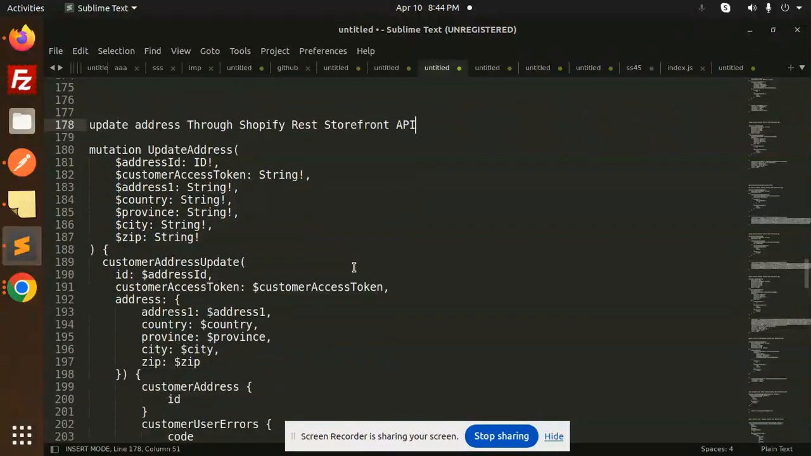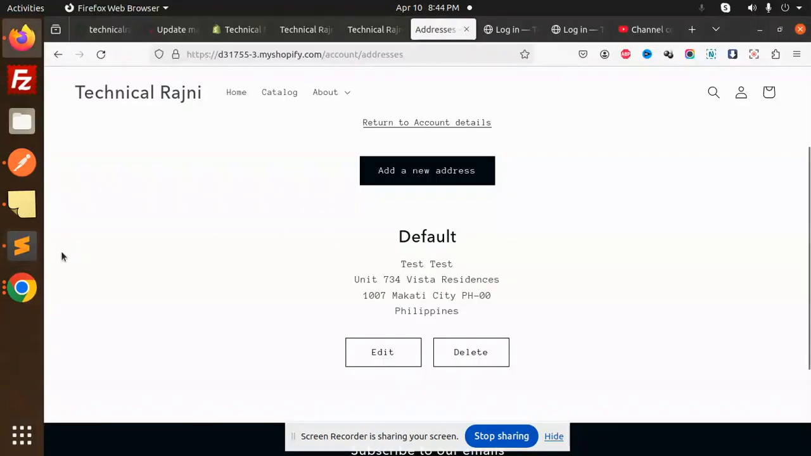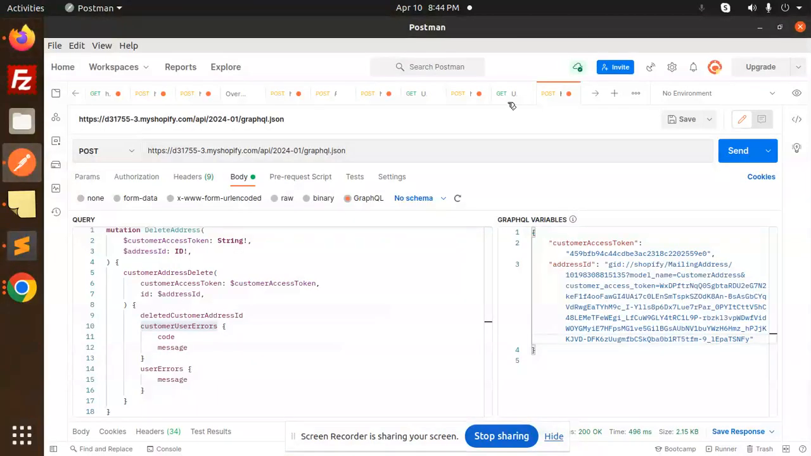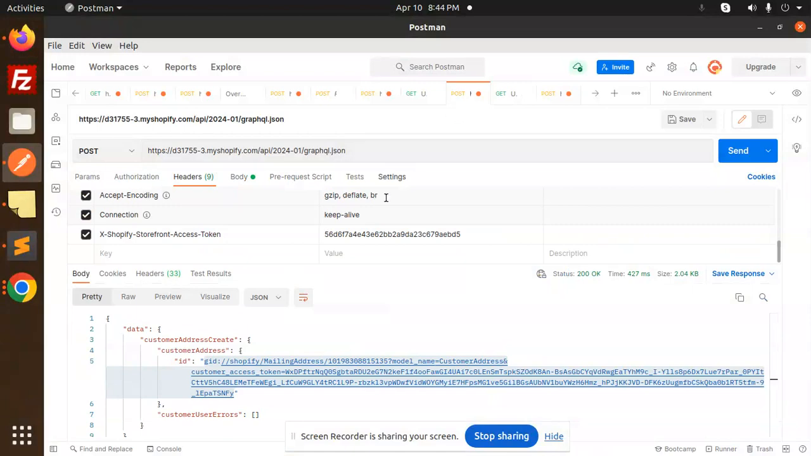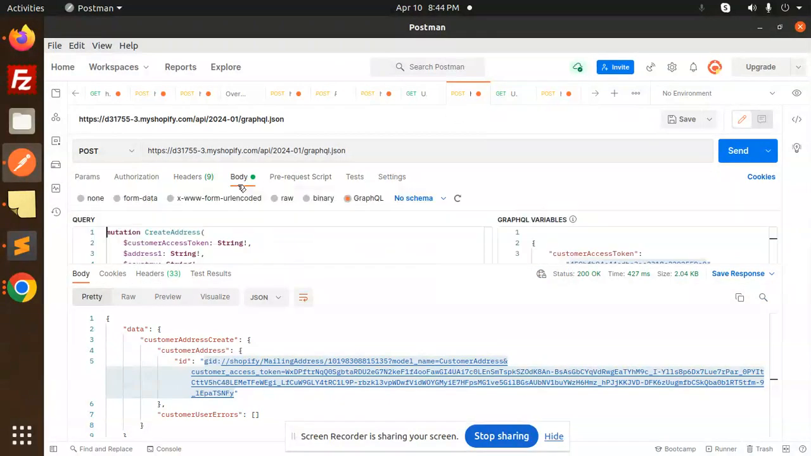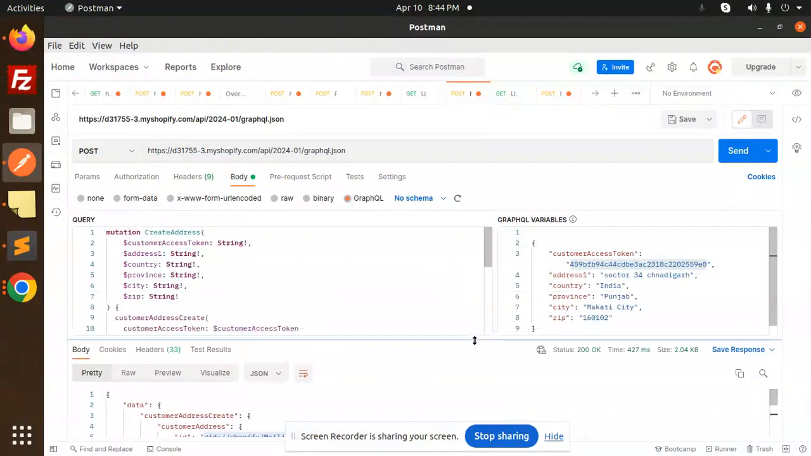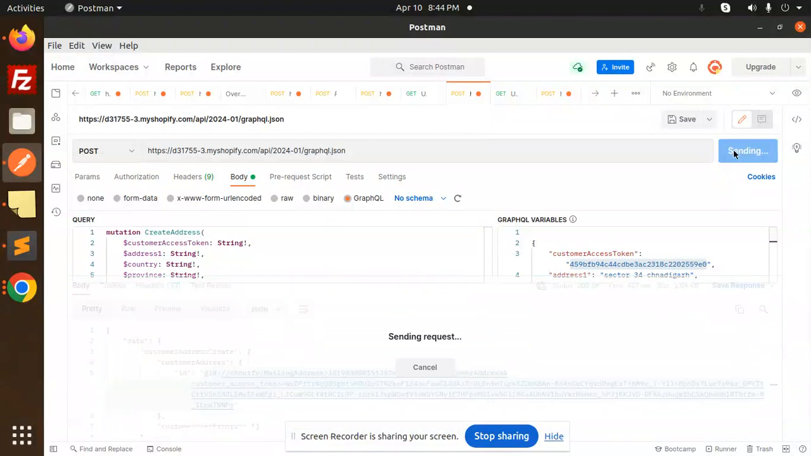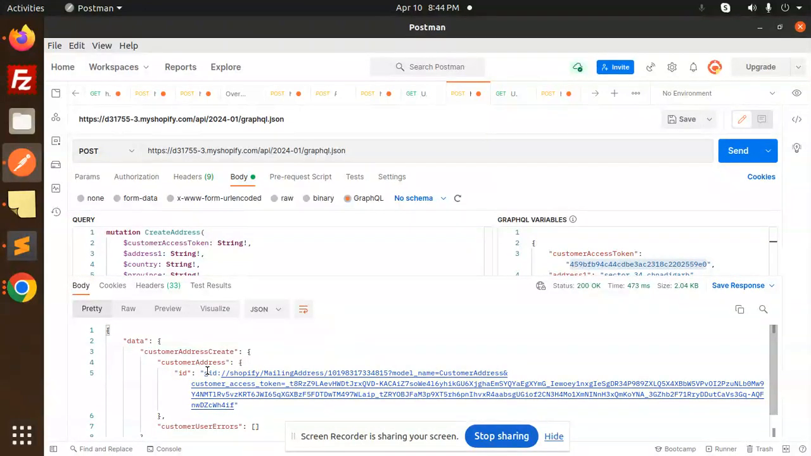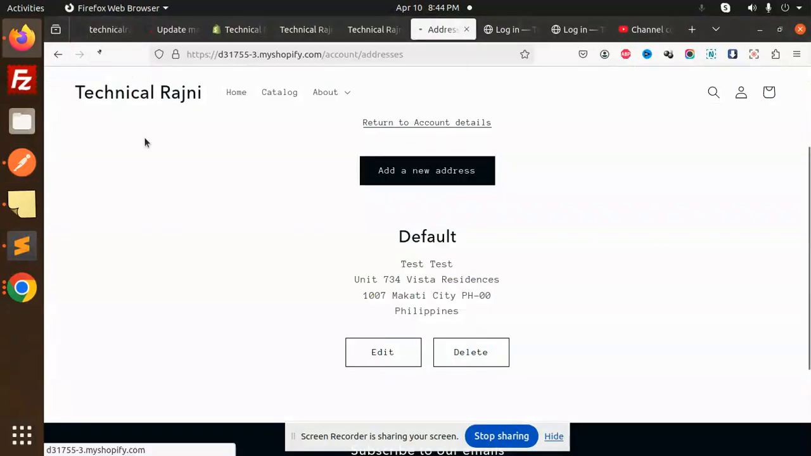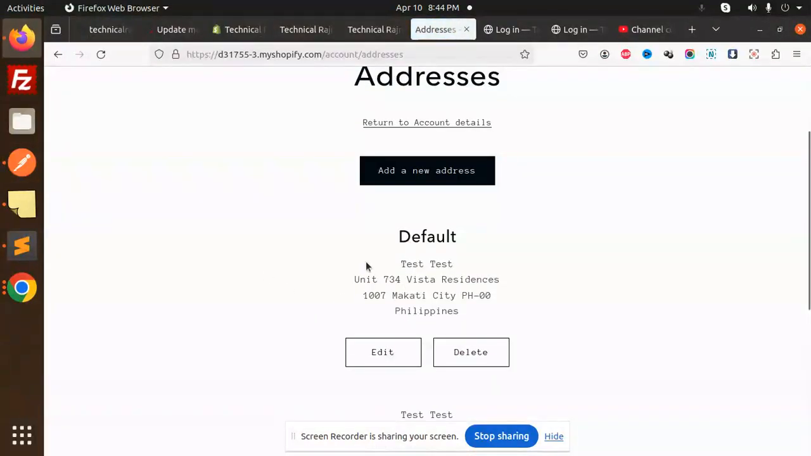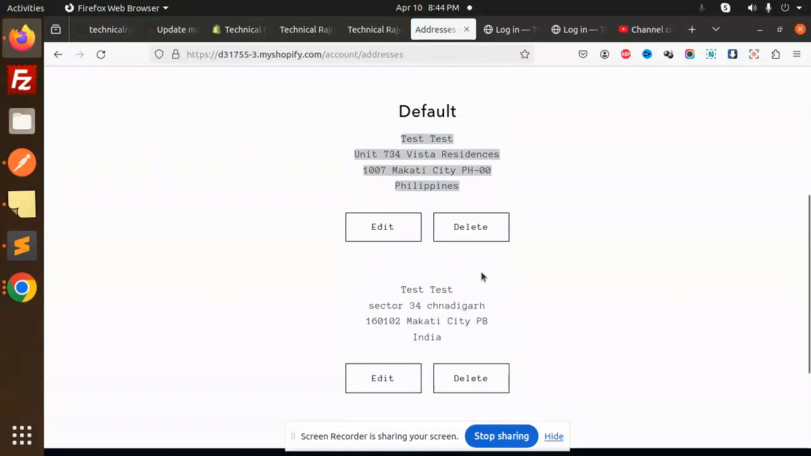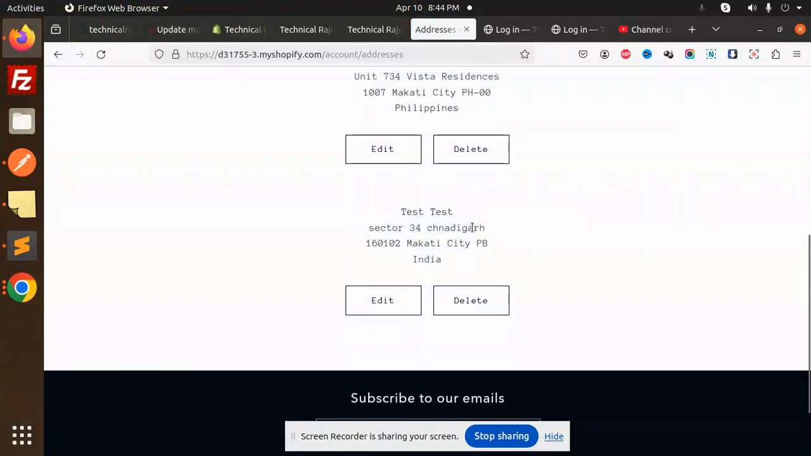Let's get started. Let's create the address first, then we will try to update that address. I think this is the body for creating the address. Let's create this address first. And now I'm going to update this address. Here you can see that now we have two addresses. So we have added the address.